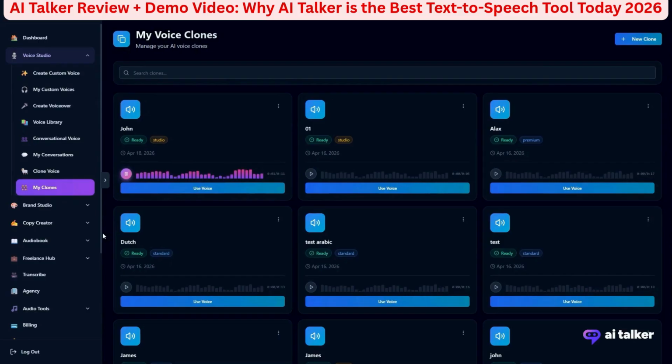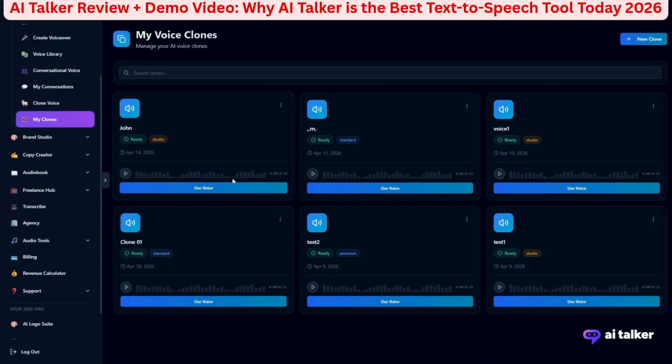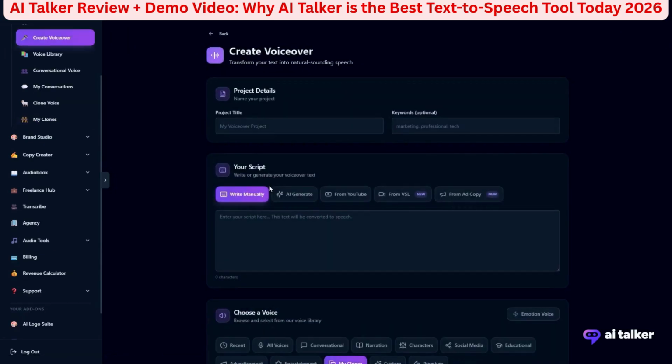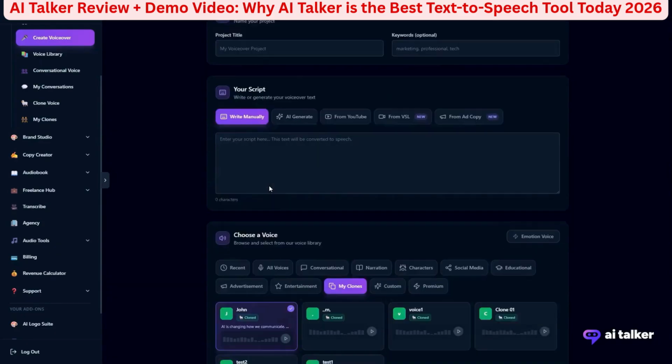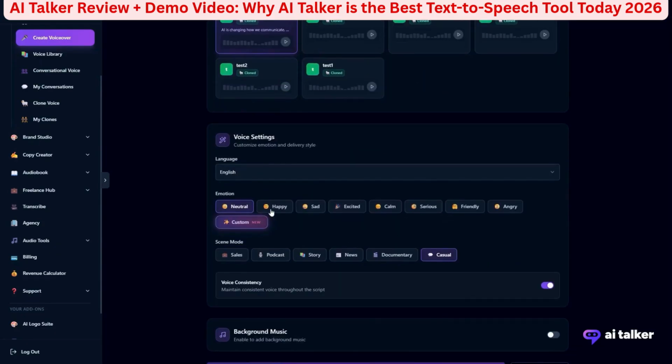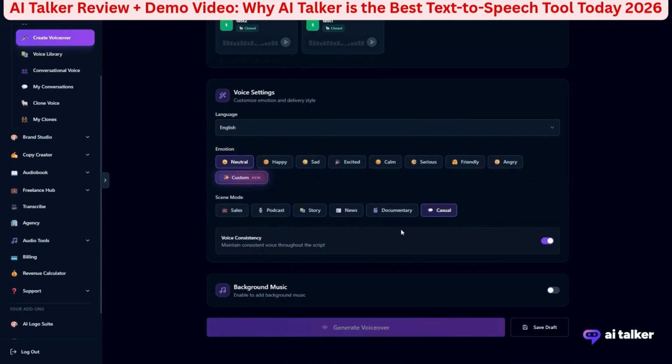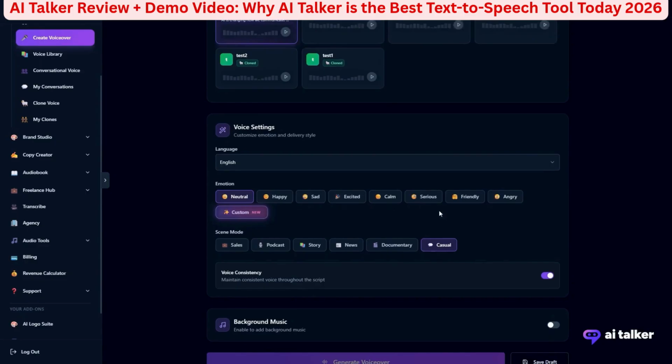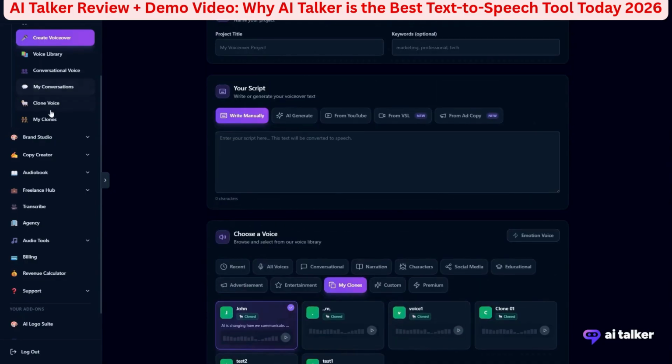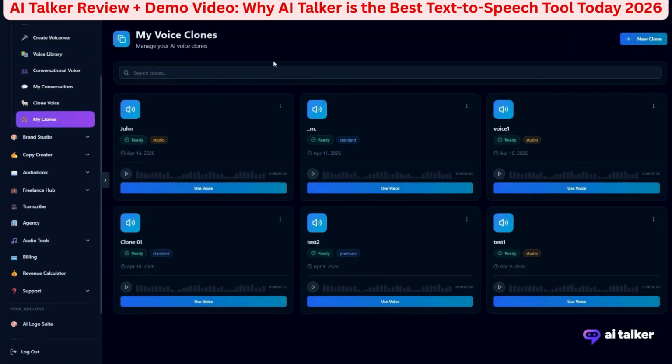AI Talker simplifies voice creation. No recording, no setup, just type and generate expressive human-like voices instantly. From this point forward, I can use this cloned voice in any voiceover project. I can change the script to absolutely anything. I can adjust the emotion from happy to serious to excited to calm. I can switch scene modes from sales to podcast to documentary, and the voice stays perfectly consistent every single time. It always sounds like the same person. All my clones live in my clones, a dedicated library of created clones.